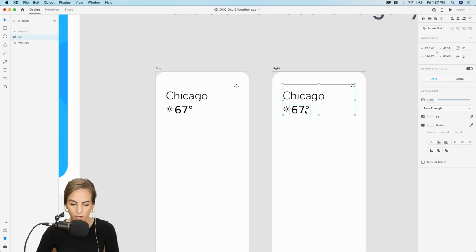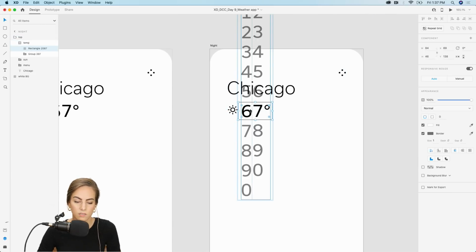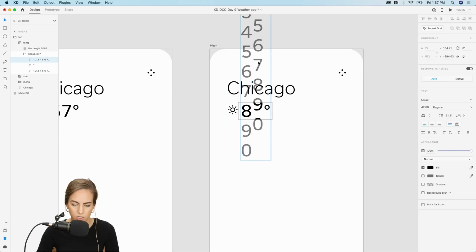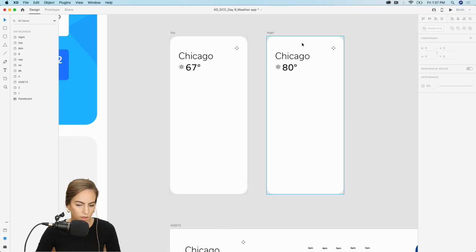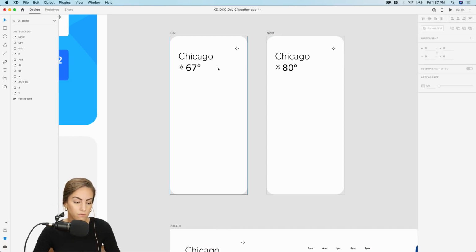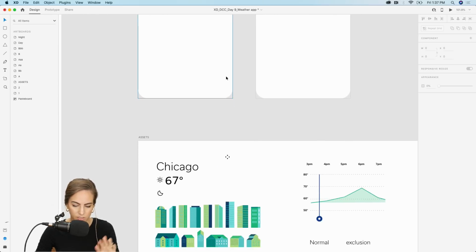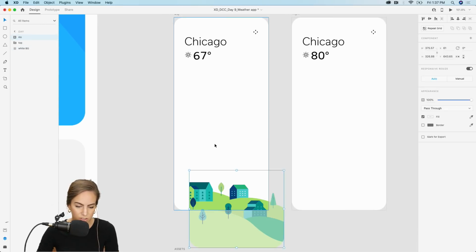Copy this over to the night. And the cool thing about this that I've already prepared is I'm going to use Auto-Animate here to scroll through this temperature, kind of like a slot machine. So it'll scroll at different times. I'm going to wait until we do a little bit more of the prototyping to do that particular animation.